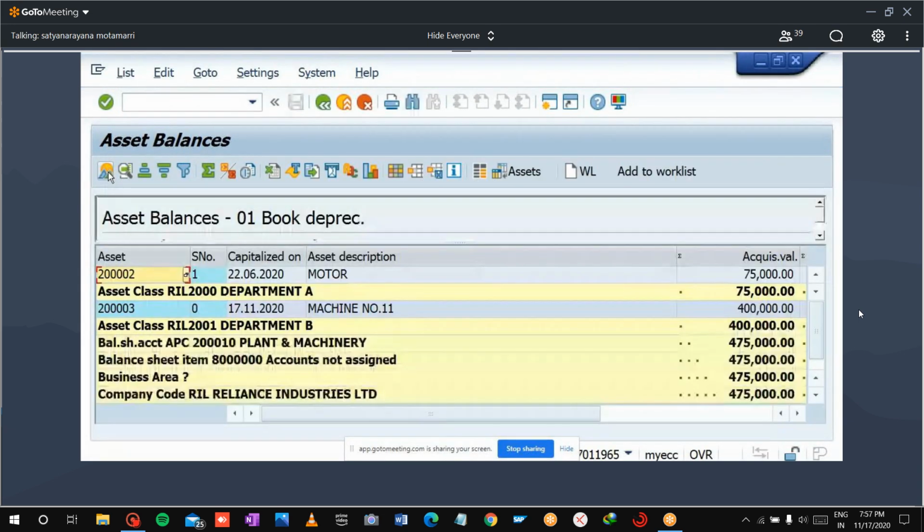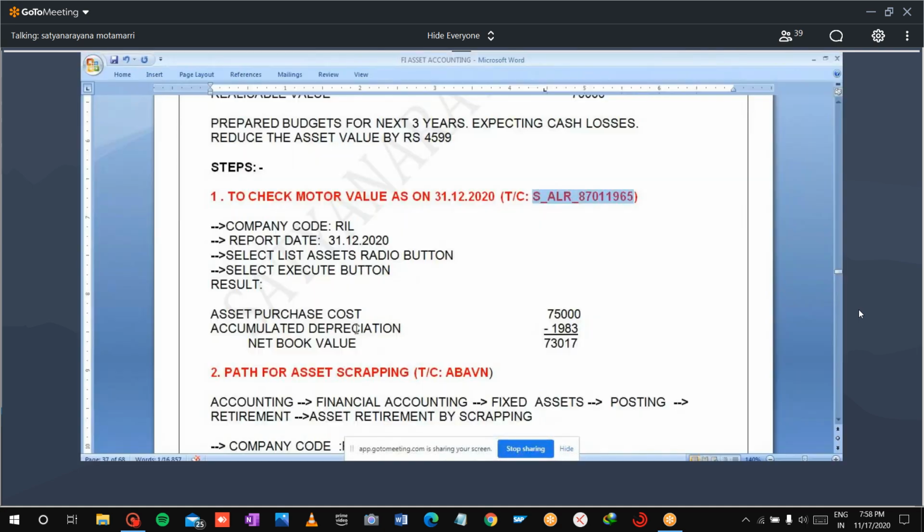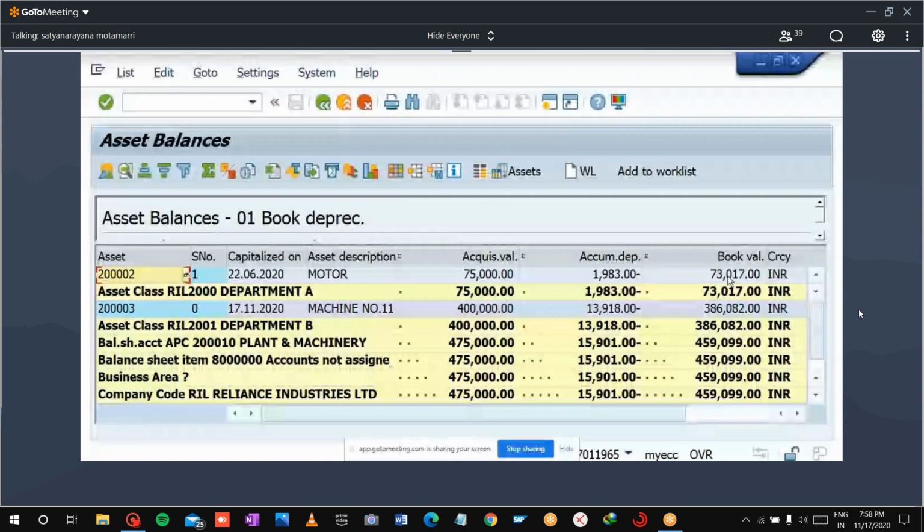Now you can see the motor value here. The purchase cost is 75,000. On 31/12, the accumulated depreciation is 1983. The net book value is 73017. This is the value on 31/12/2020.